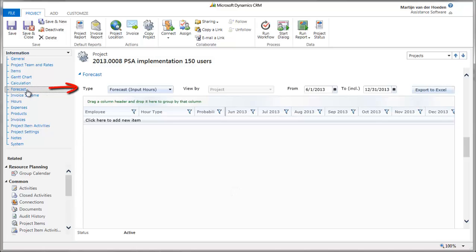The first field will give you two options. Forecast Input Hours will show the information based on the number of hours. Forecast Money will show the information based on the value of the forecasted hours. In order to create your sales forecast, you need to select the first option.